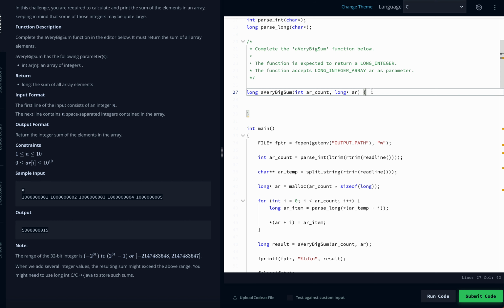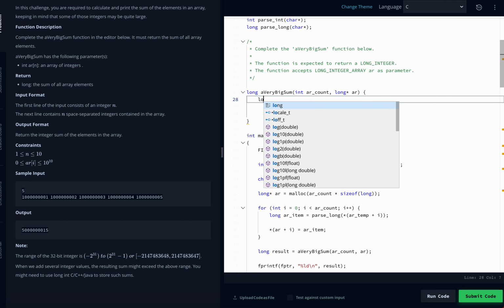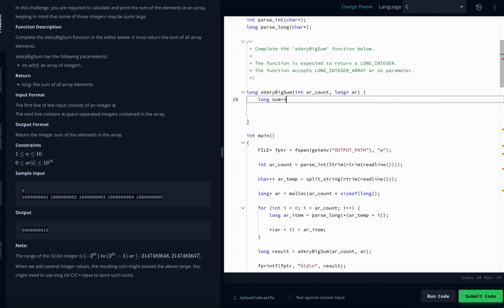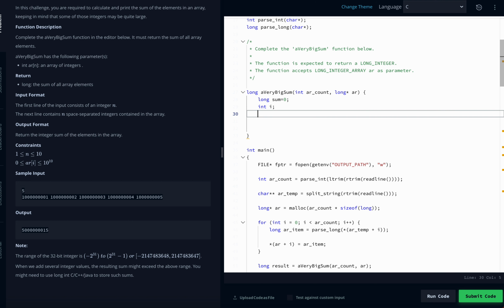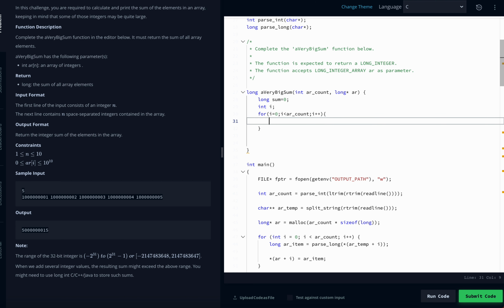So first, just as in the previous video, we have to take a variable called, let's say, sum. Here we have to initialize it to zero just to avoid garbage values. Then we take int i just for iterating over the elements inside the for loop, and then take a for loop: for i equals 0, that is from the first element, i less than the size of the array. The size of the array here is given as ar_count. ar itself is the array, and then we increment the value of i so that it goes to the next element.